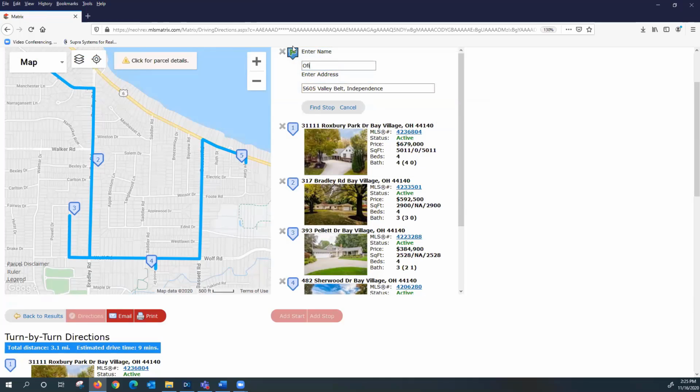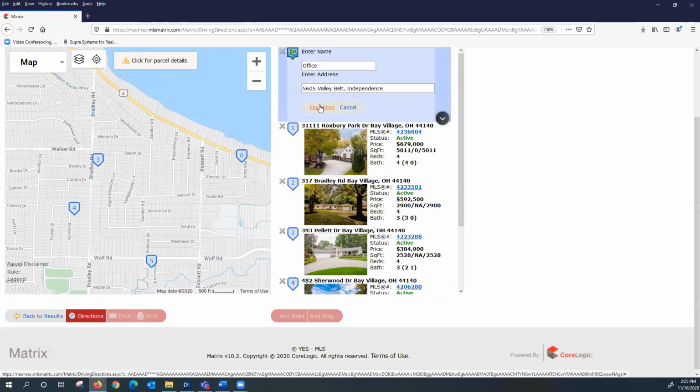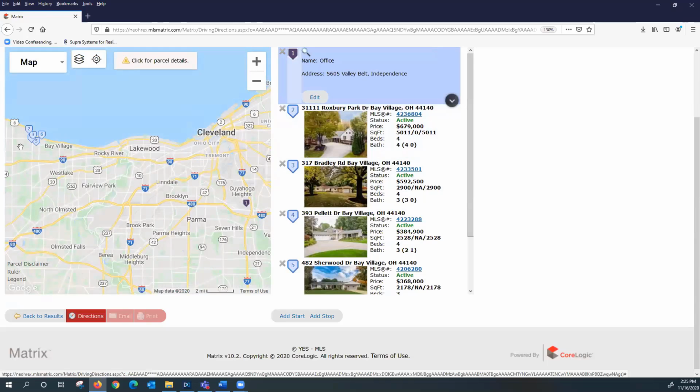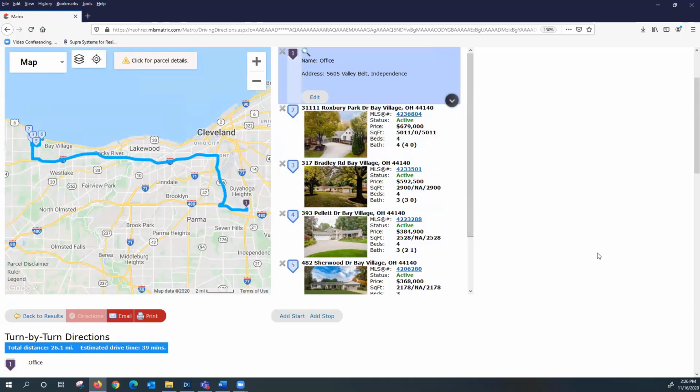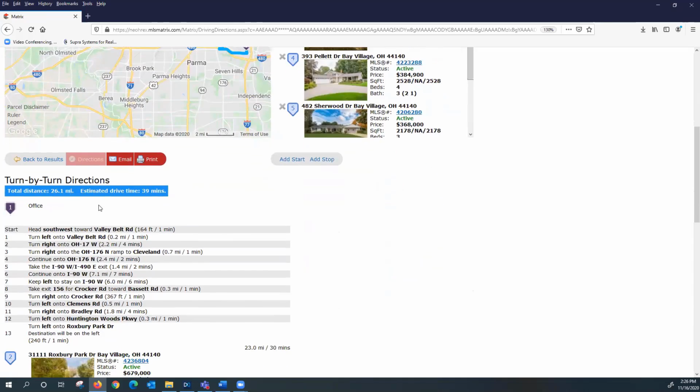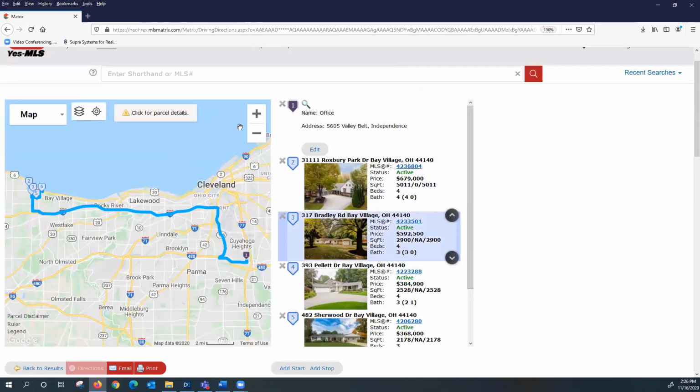And I'll call this office. You don't have to give it a name there, but you can. And I'll find that stop. So I'm all the way over here. I have to go show these houses. I click directions again, and now I get my turn by turn, total distance and drive time. Again, email or print. And now I have the order that I want to go see those in.